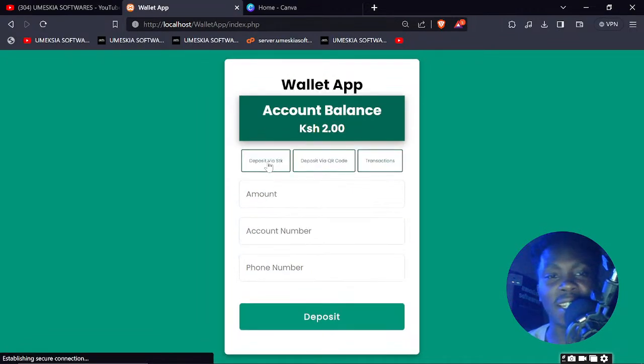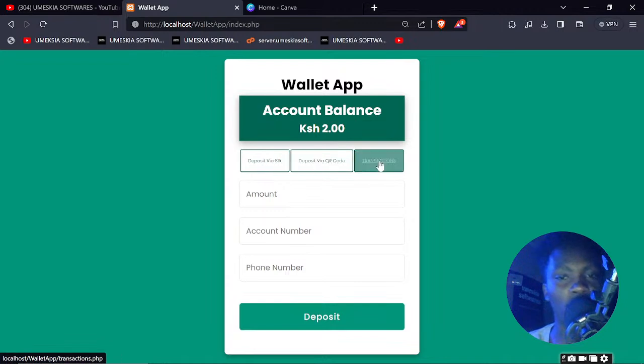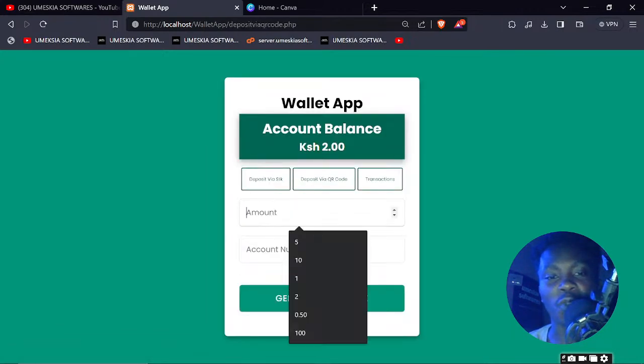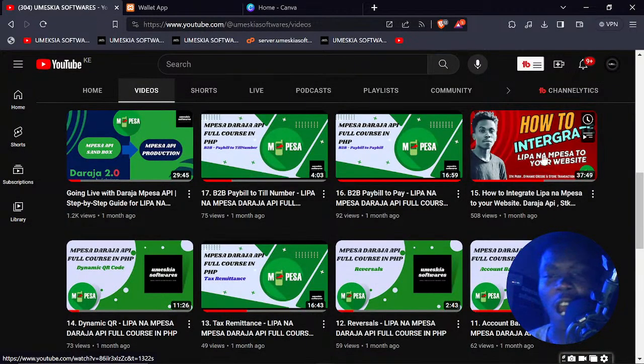So in the video that I did, we implemented deposit via the M-Pesa SDK. Then we integrated deposit via QR code. Then we viewed the transaction here, and we generated a dynamic QR code that someone can use to pay with M-Pesa. So if you didn't see, you can see from this video here.